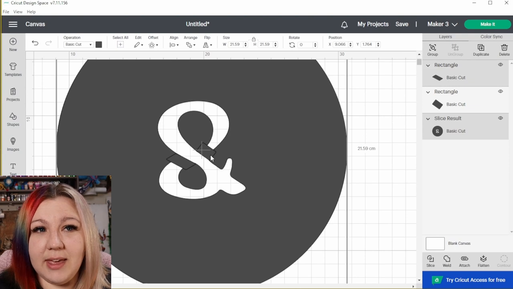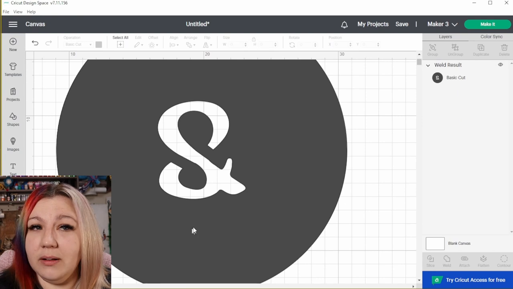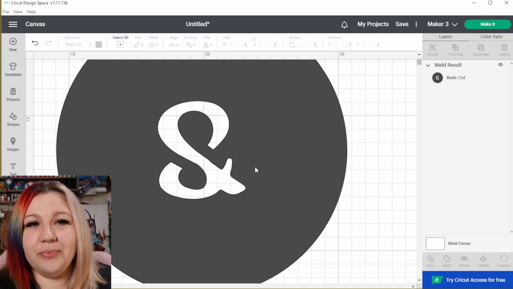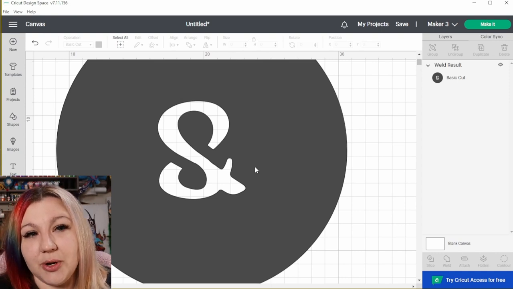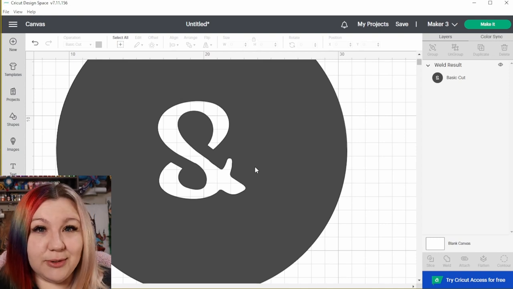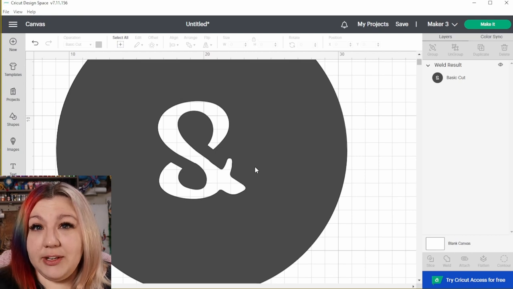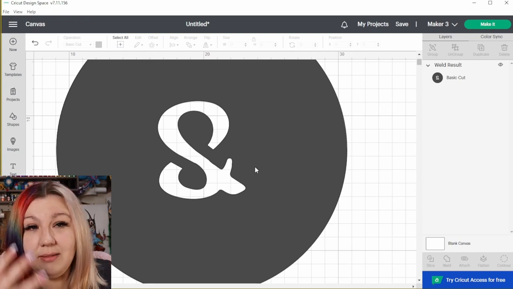So I'm doing the same thing again by shift clicking all of the layers, right click and weld. And that looks a little bit more like an ampersand, a little bit less like an S. So I tend to play around with them quite a bit when I'm doing this kind of design work, undoing and redoing the same steps over and over. So your project might look a little bit different to mine, and that's perfectly okay. So just keep in mind that you might need to backtrace a few steps and go ahead until you get the perfect spot of your design that you want.